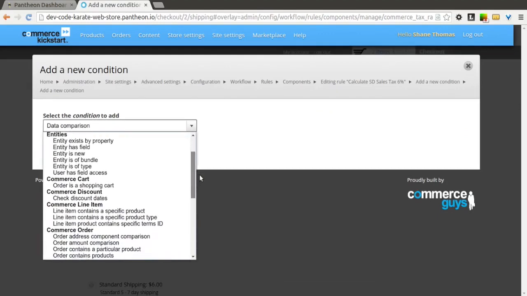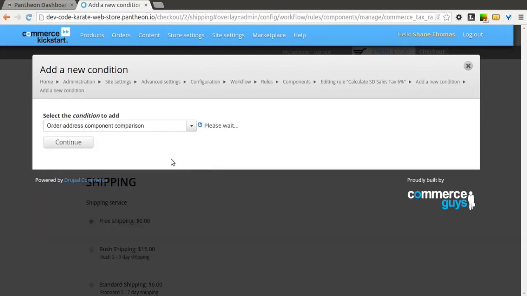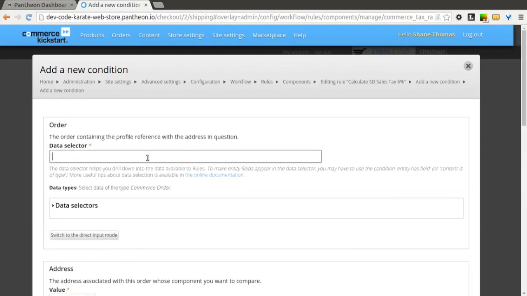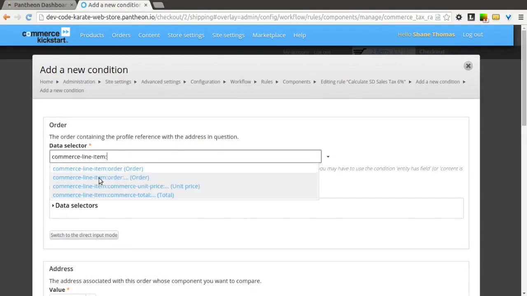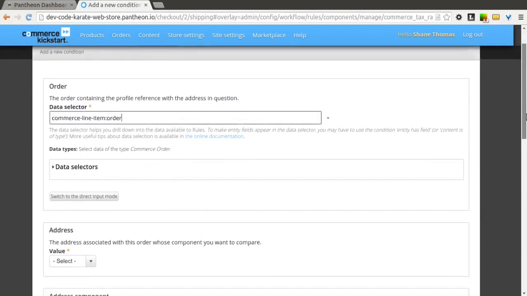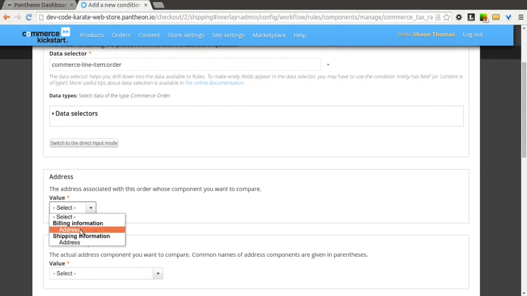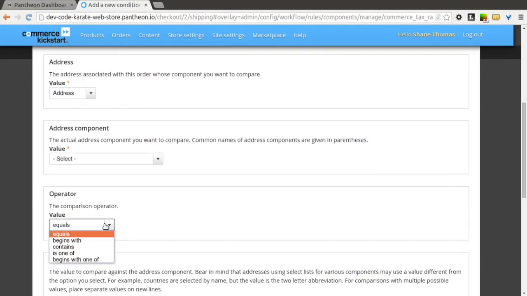And in this case, we want to find order address component comparison. And this is going to allow us to compare the address. For the data selector, once you click here, you're going to have options. Look for the commerce line item and select that. Once you have the commerce line item selected, you're going to select the order because we want to pull the address from the order and check if it's South Dakota. For the address, we're going to go ahead and select billing address, and we're going to select equals.